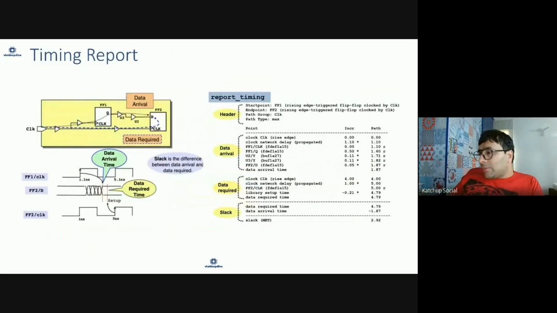It will generate a timing report telling you whether you are meeting timing or not for setup and hold. I'm not going into detail of that. We have an STA course which goes into details of that. So not going into that in this overall flow webinar.